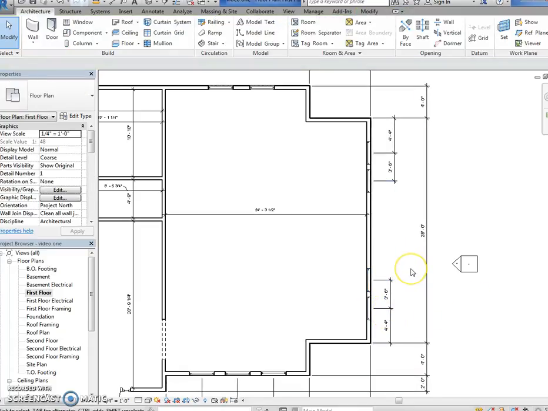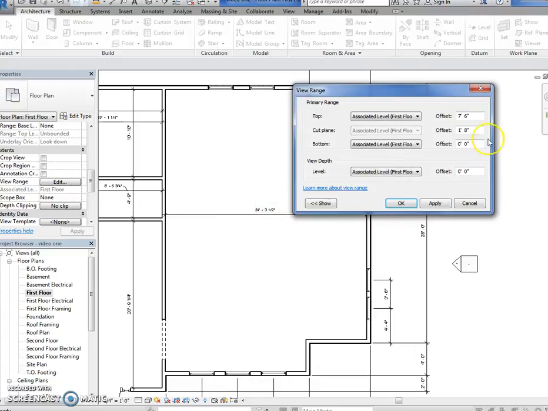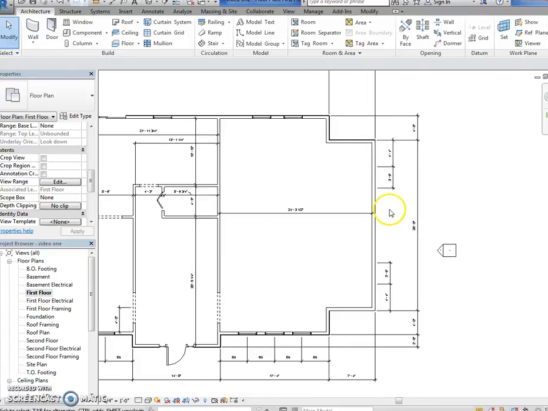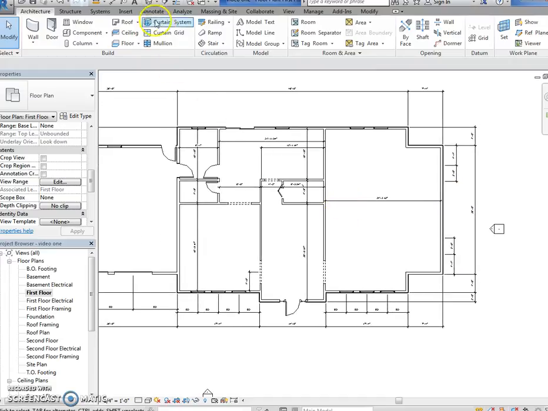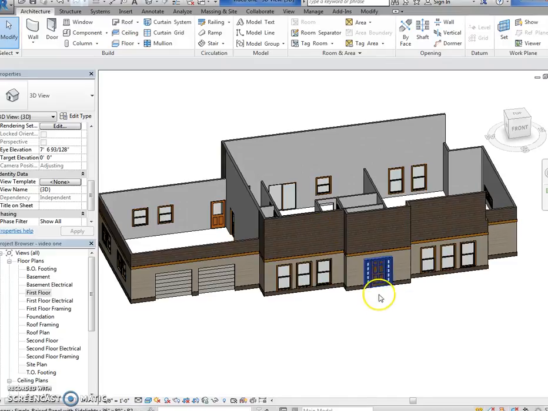Okay. Now, once you got those in, we got to change that back. So we got to revert this. So we're going to go back to our view range, change this back to 4 feet because it's going to make a difference later on, and they go bye-bye. So let's look at this in 3D real quick, see what we got, see what we made, see if we need to make changes. I like it.